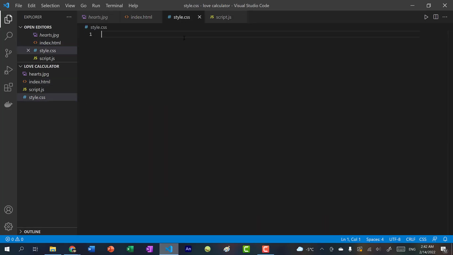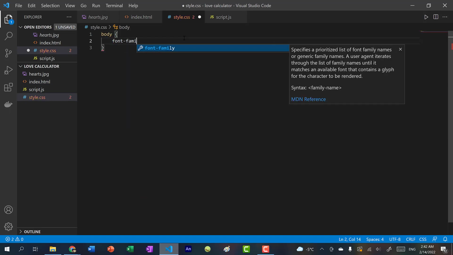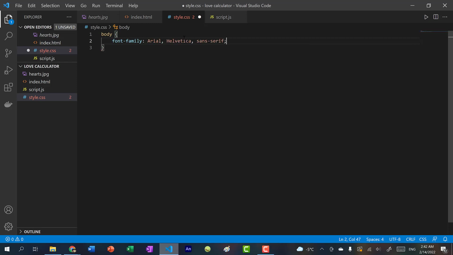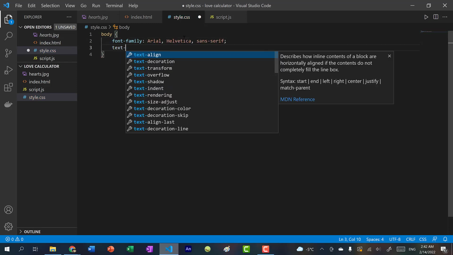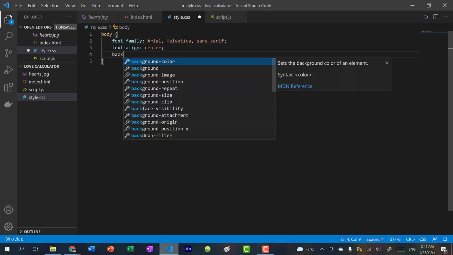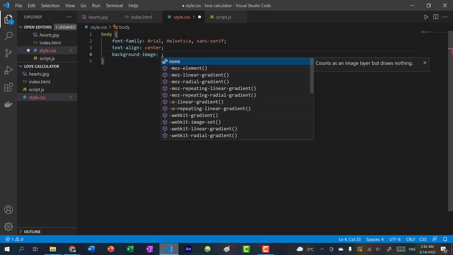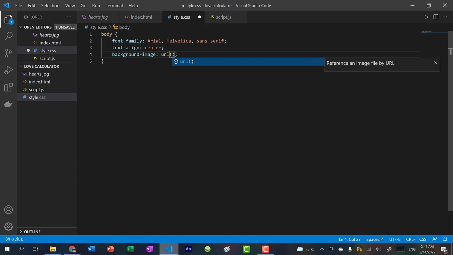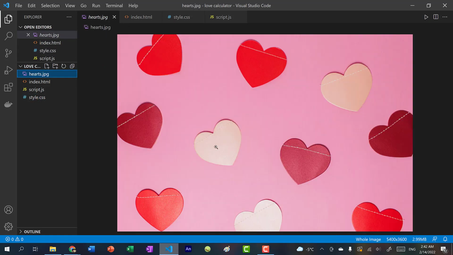Alright, so let's style our web page. So let's start with the body. We're going to make the font Arial, and we're going to align the text center everything, and let's add a background image. So to do that, you just do background-image, and you do url, and I'm going to use hearts.jpg. So this is what the background will look like. You can use any image you want. Just go on Google Images and select any heart image.